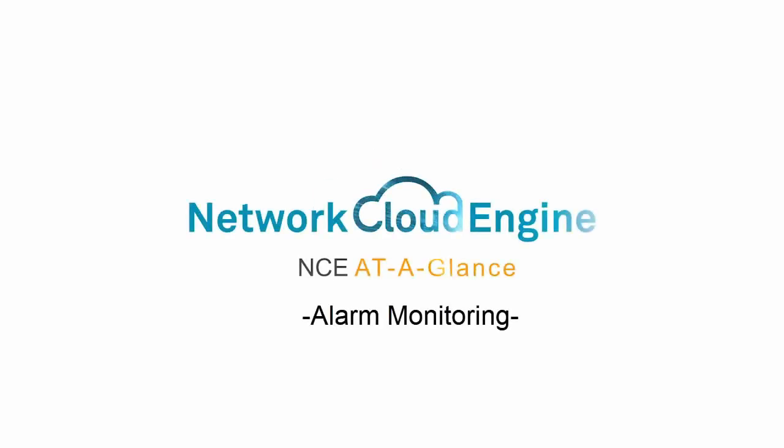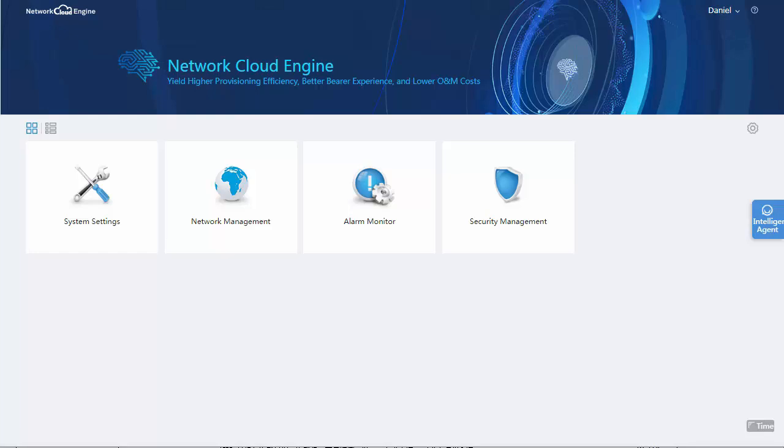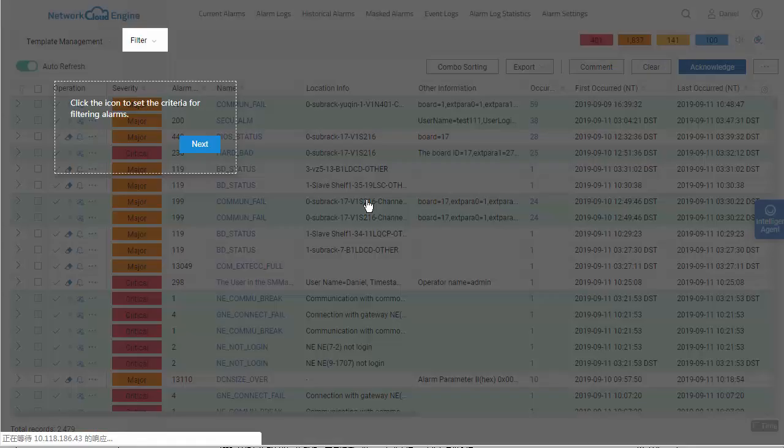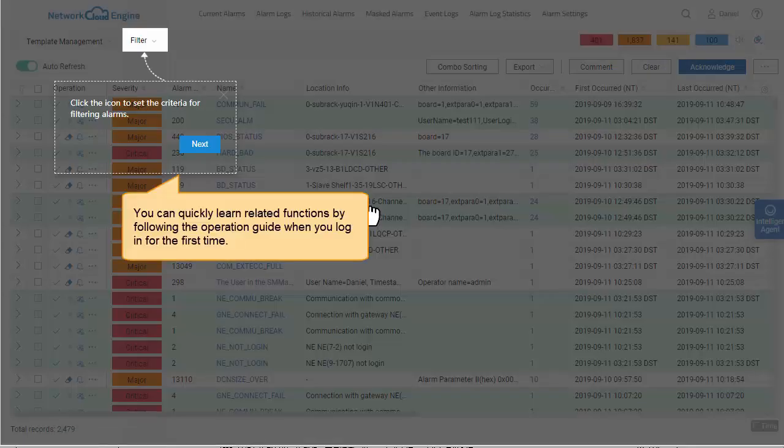At a glance, alarm monitoring. Open the Alarm Monitor app. The current alarms page is displayed. You can quickly go through required alarm functions by following the walkthrough upon the first login.